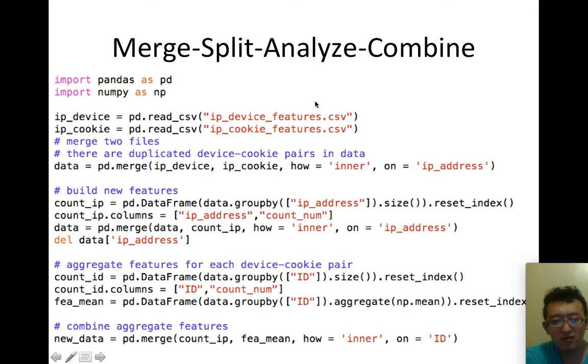So for example, we have this IP device features file. It describes the device's behavior on a particular IP address. And we have another file to describe cookies' behavior on a particular IP address. So first we merge these two files by the same IP address. We merge the files based on whether they have the same IP address.